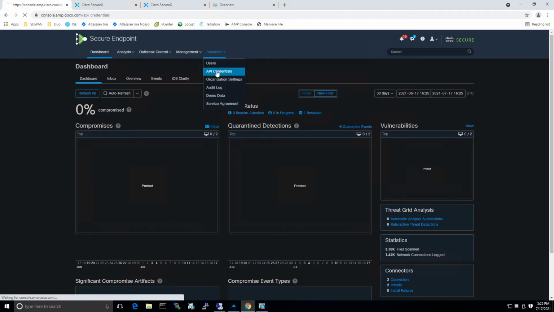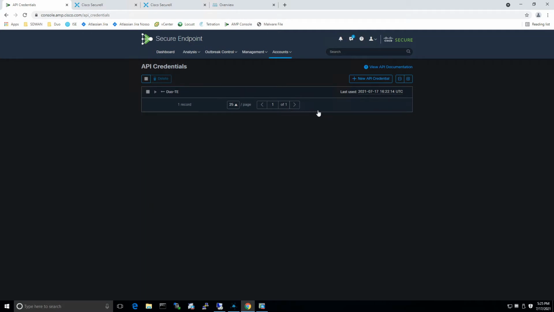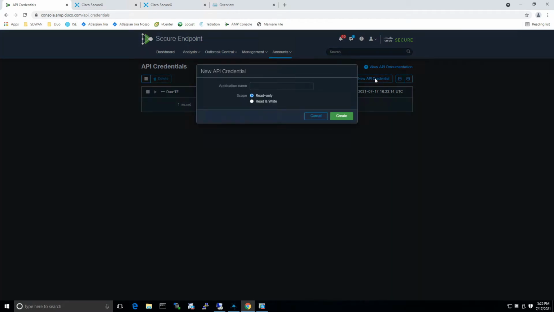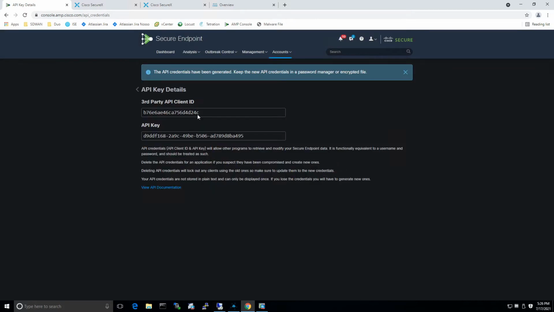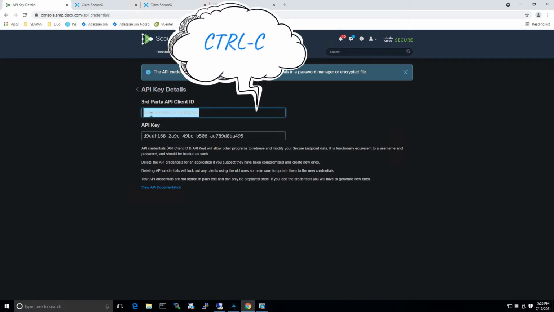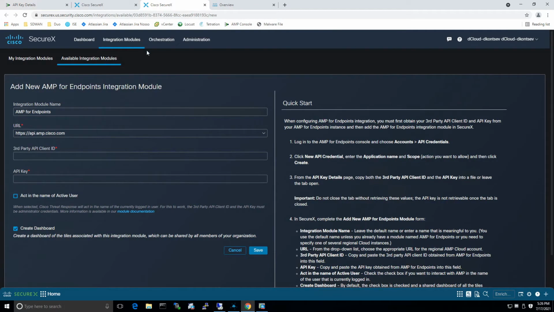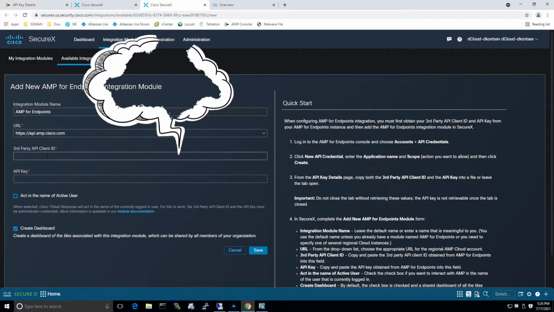So let's go and create an API credential. Create a new API and we'll give it a name. But we're going to make it read write. When we do, it's giving us a warning that we're having write access to it through an API, but that's what we want here. And we're going to make sure we secure that API. We're going to copy that third-party API client ID. So go ahead and copy that, and then we'll paste that in.